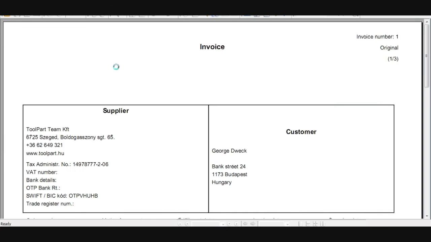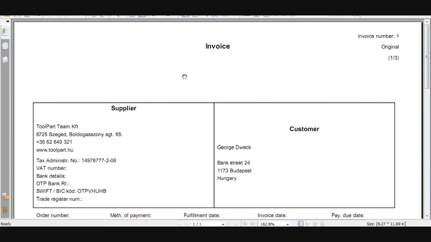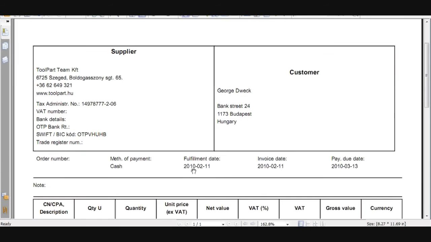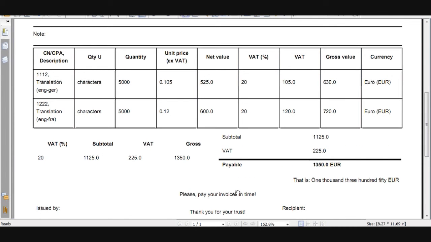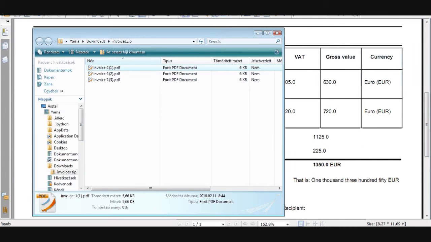You can see in the top right corner that this is the original invoice, the first one of 3 copies, and you can see the number of the invoice. All the necessary information is displayed on the invoice to be legally valid. Let's see a copy of the original. Click the third PDF file.